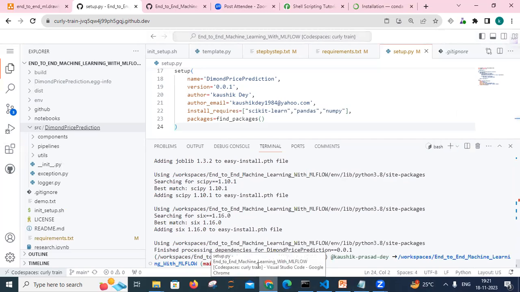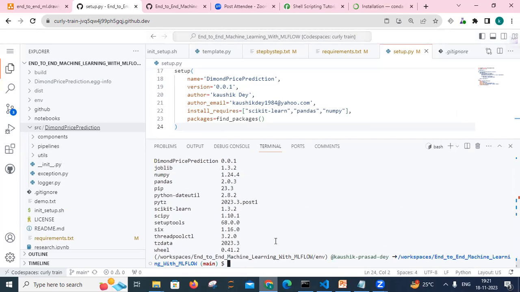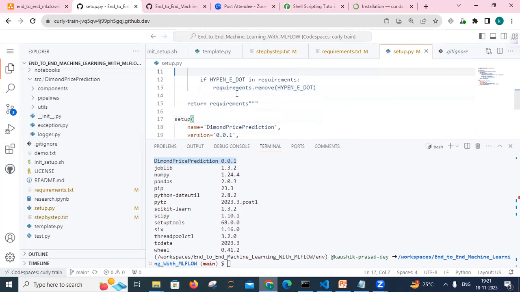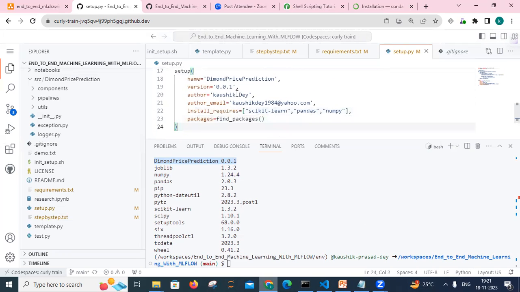And if you run pip list, you can see diamond price prediction. Earlier it was not there, and now diamond price prediction 0.0.1 is coming. I hope you understood. You have to configure your local packages also, so that is the reason I added the setup.py file. With the help of the setup.py file, I have added all these things, and in your pip list it is also available as diamond price prediction.